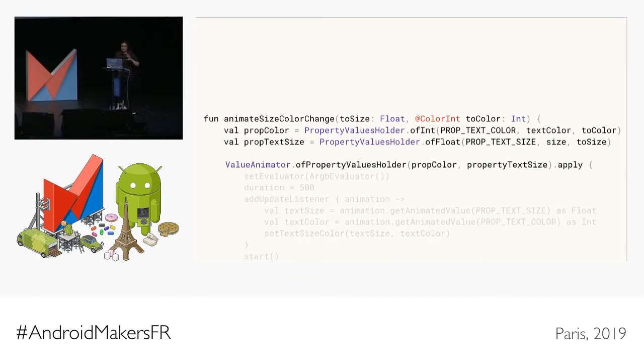Basically, you can give it the start and the end color that you want it to go to. Or if you're just using the property, you don't have to give it the start color. It can get it from the view itself. The same thing goes for the text size. In this case, we use the float, and we say from this size to this size is where we want to go.